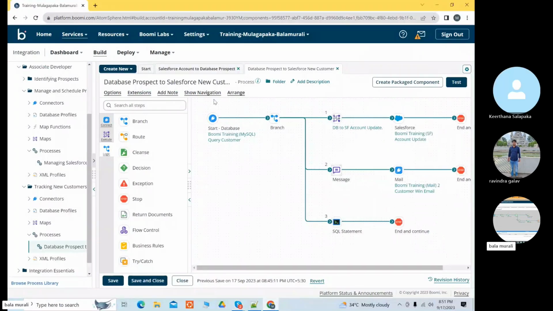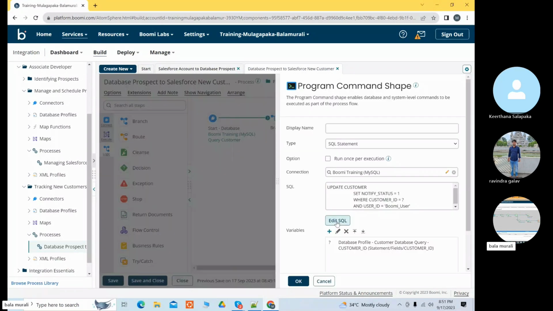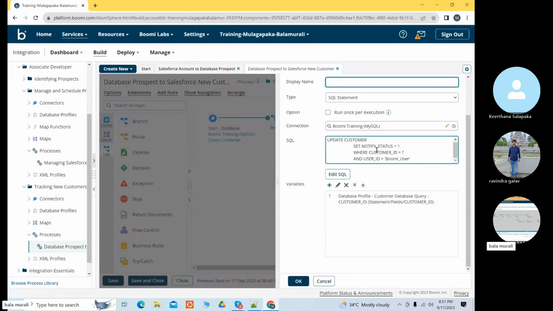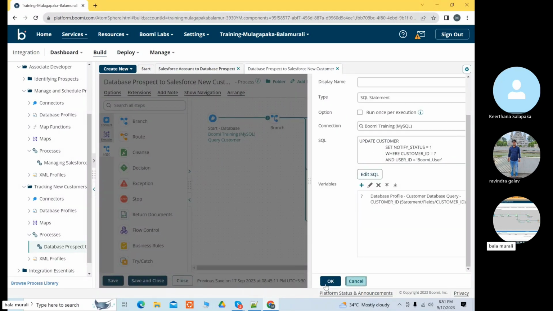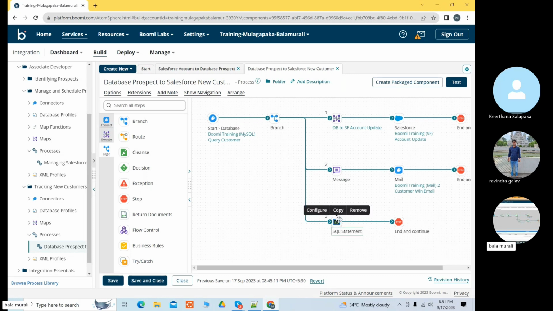See, this is a rare scenario. This one is the SQL statement shape. Whatever queries you want to run, you can run it here. Any updating of data and everything, you can run it here. All the SQL commands, you can do it here. But in my lifetime, this is only the first and last time I have used this shape. You won't be using this shape in real time, mostly. It depends on the project, but I have not used this shape.